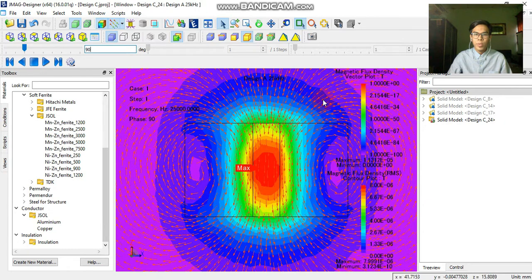This is the maximum value of magnetic flux density for the vector plot. As you can see, the vectors become red, and they enter the excitation coil from the top and flow through the bottom, and the minimum value is 0. For the magnetic flux density contour plot, the maximum and minimum value remain the same. The maximum value is at the center of the excitation coil.